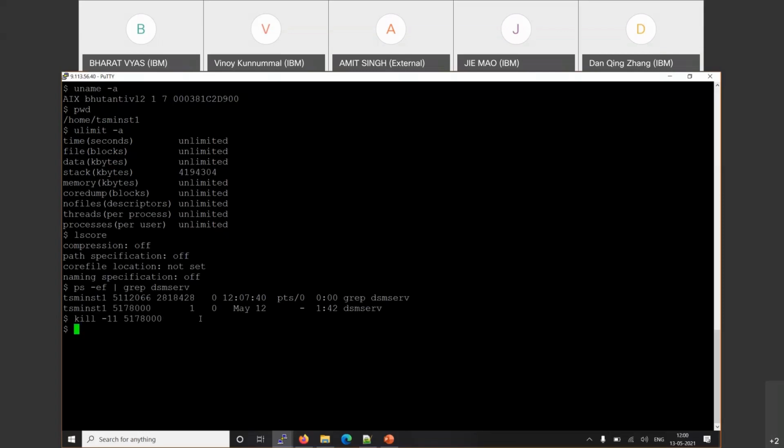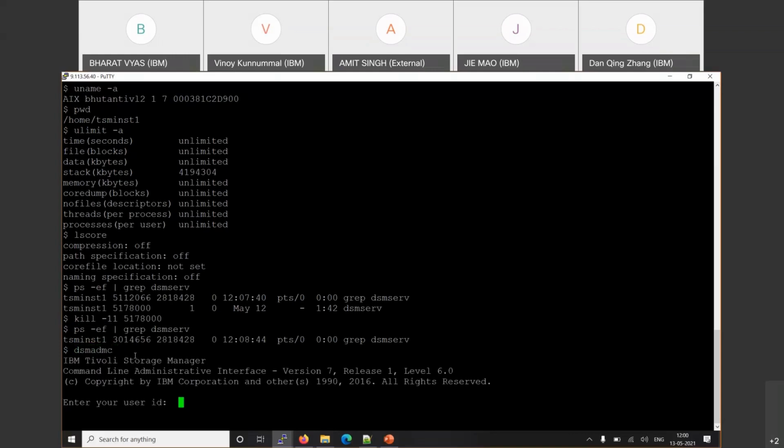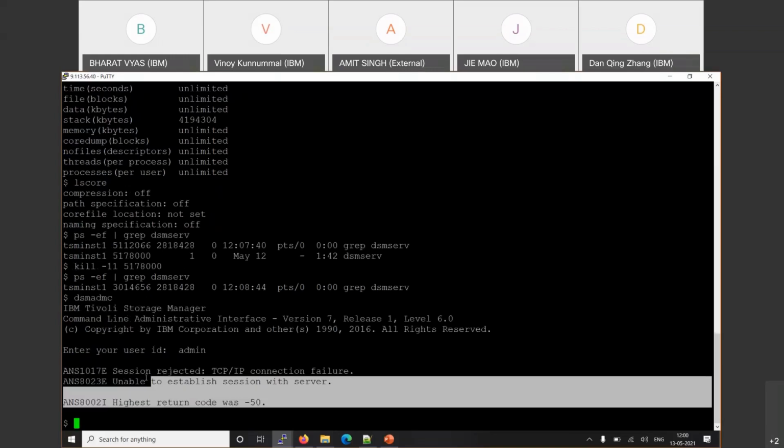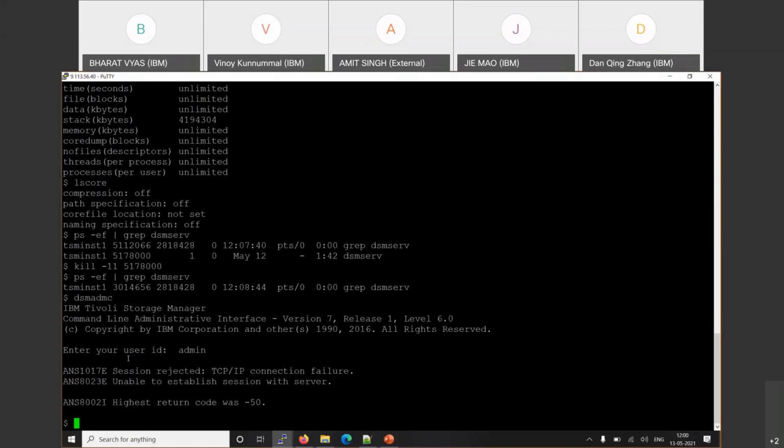So let me kill my server. I have killed my server. Now let me check whether the process is gone or not. Okay, the process ID is gone here. Let me double verify using the dsmadmc command. Let me put my ID. It is giving me an error message because my Spectrum Protect server is down now, so I cannot connect to my Spectrum Protect server.